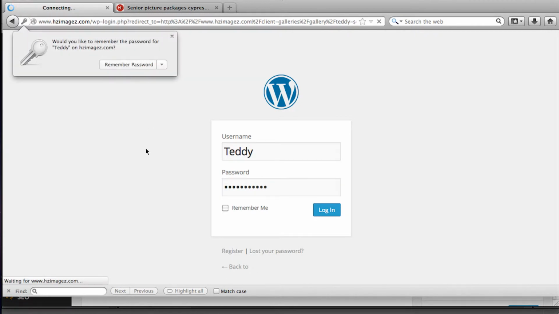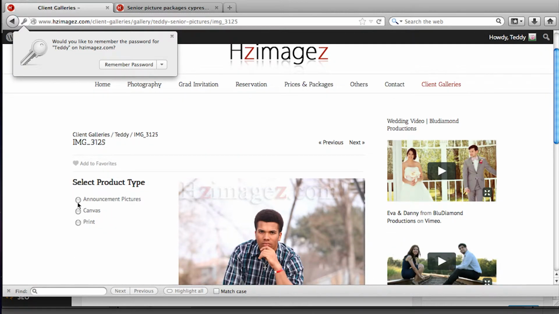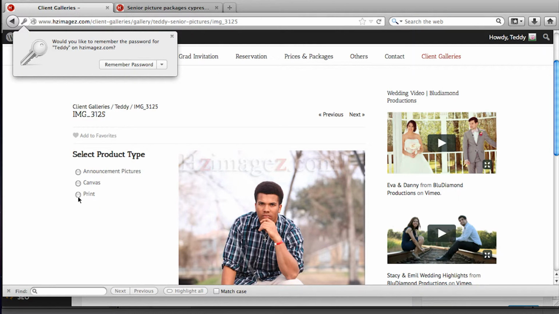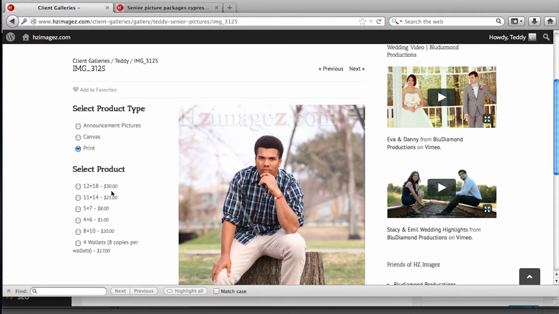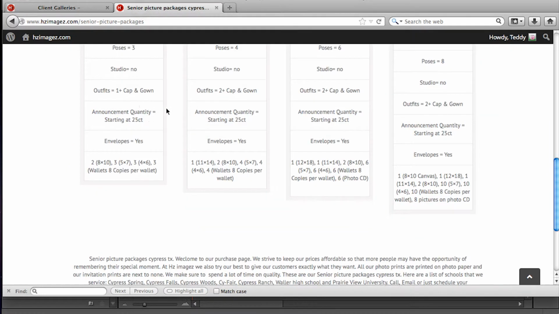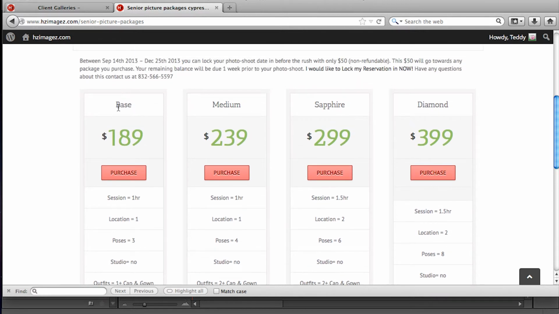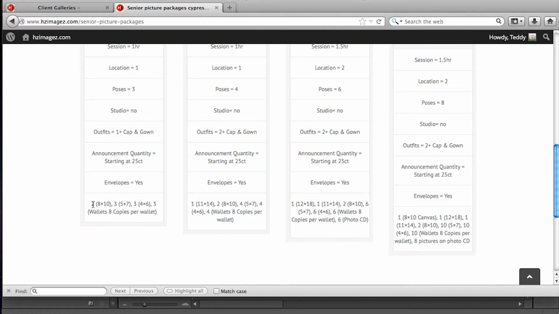Once you type that login in, you're going to see real quickly that now you can see the different products that we offer. Now, if I click on any of these, there's going to be a price associated to it. And in your mind, you should be like, whoa, I thought I paid for my package. So let's see why these numbers are important here. I'm Teddy and I ordered the base package, the base package for $189. This base package comes with 2 8x10, 3 5x7, 3 4x6, and 3 sets of wallets.